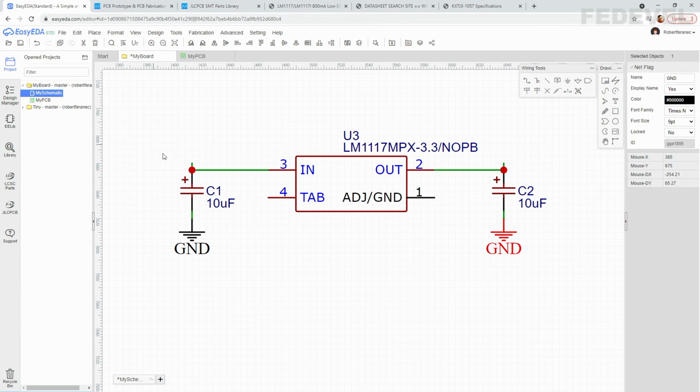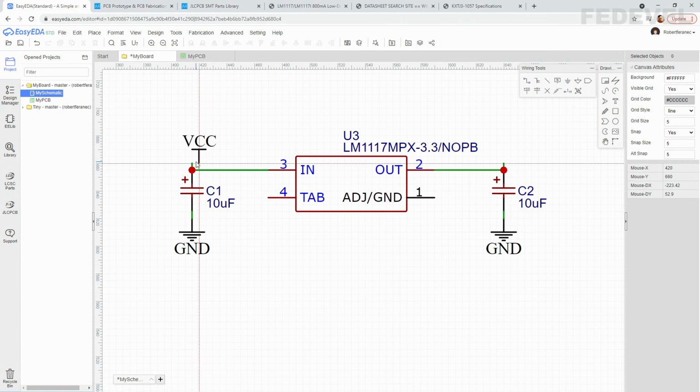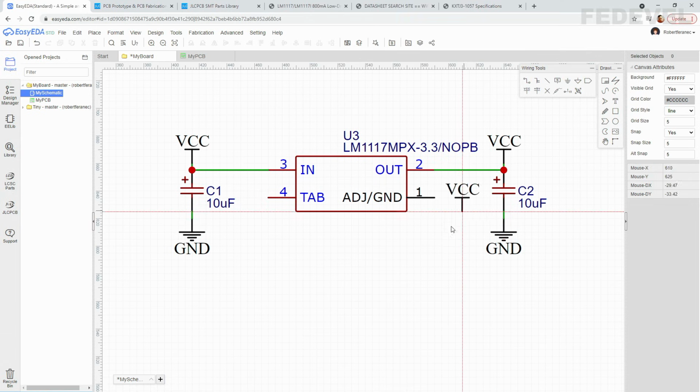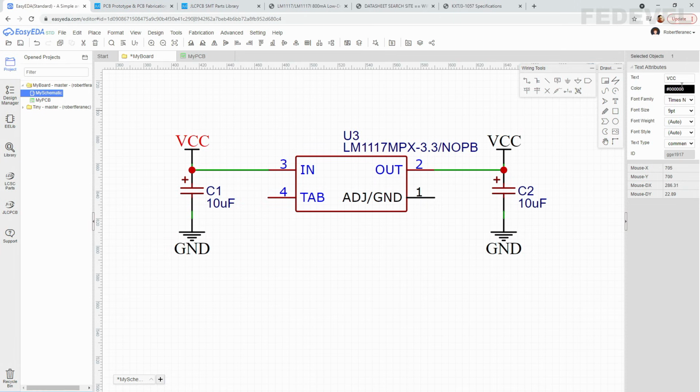And also we would like to add the power symbols. So left click, left, escape. Select this text VCC. We are going to change it to plus V in because it can be battery power. It can have all the kind of different voltages. And left click here. And this is going to be the 3.3 volt output. So let's put here plus 3V3, enter.